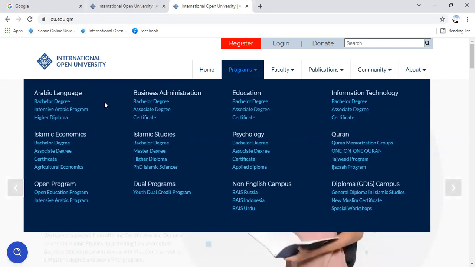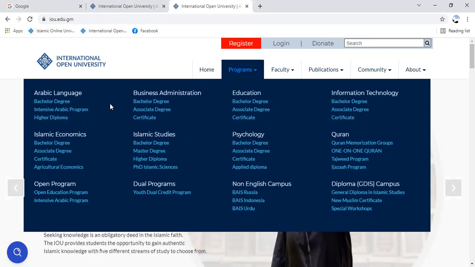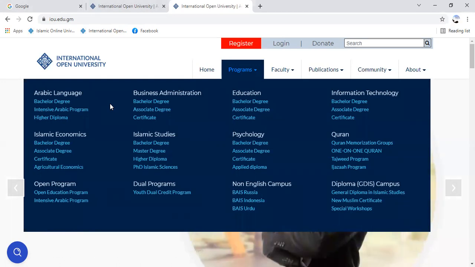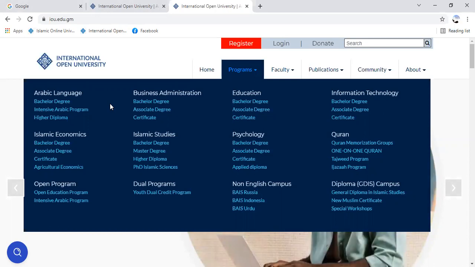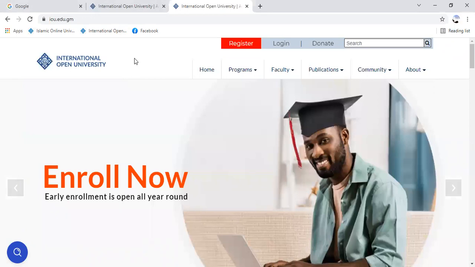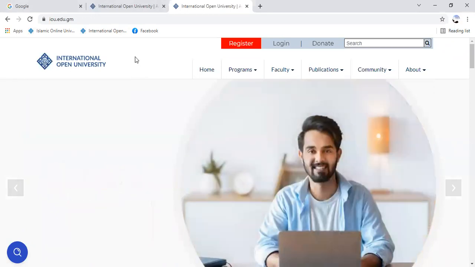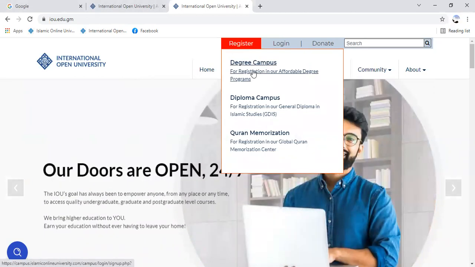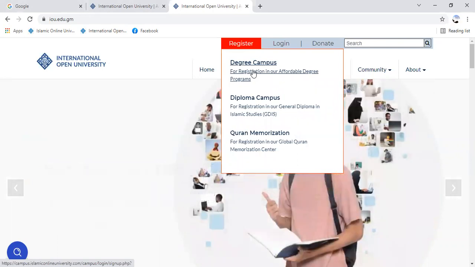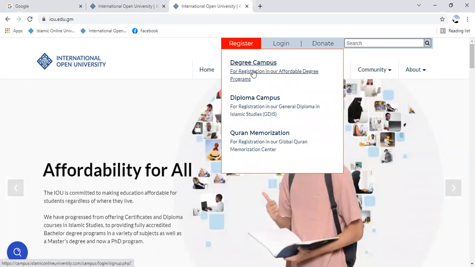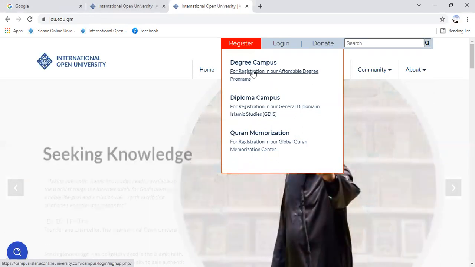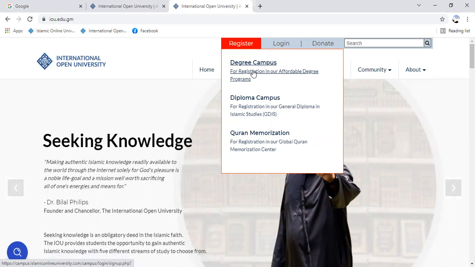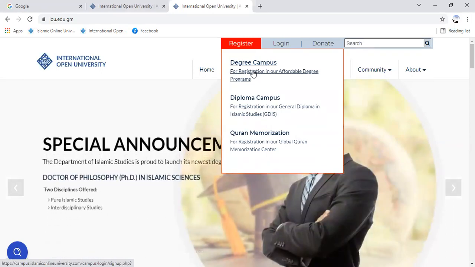So for all of these departments, if you want to know the requirements, you can contact the representative to know about the requirements for each of the programs and departments. If you want to sign up for any of the programs, you click on register. When you click on register, it's going to show you where you want to register. Do you want to register into the degree campus, the diploma campus, or the Quran memorization center? We are concerned now about the degree campus, so you click on degree campus.